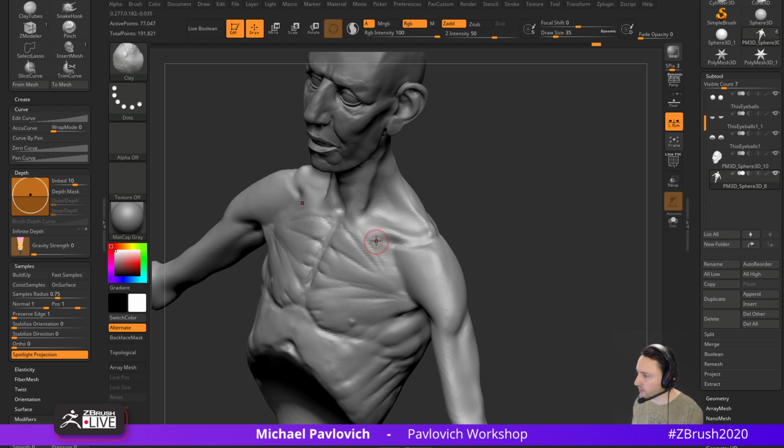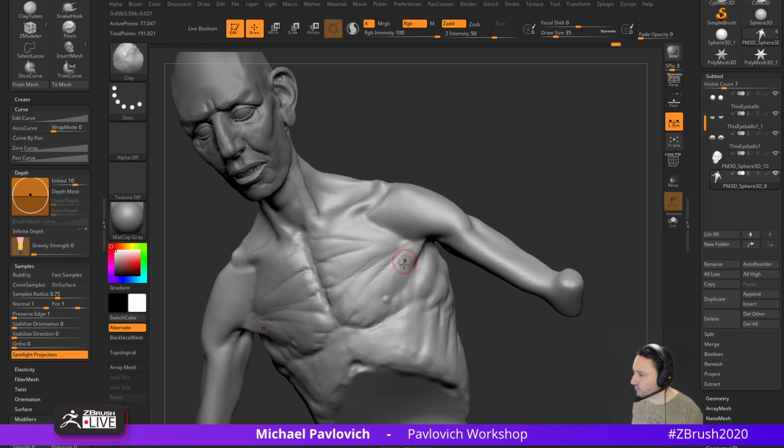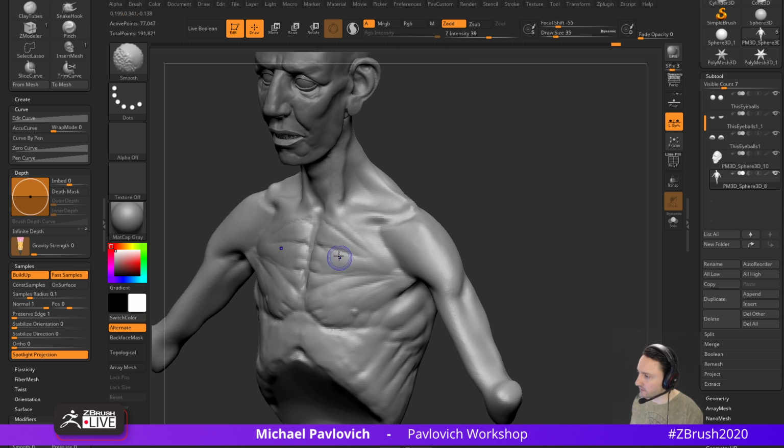the people looking at it might be like, you know what, that looks weird. I don't know why it looks weird to me. It just reads off. And it could be something as simple as that. So I'm going to drop my smooth intensity down.